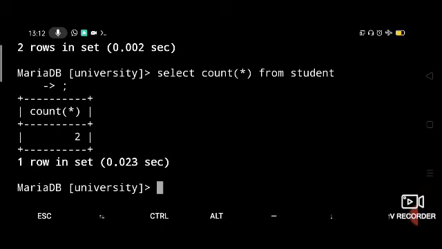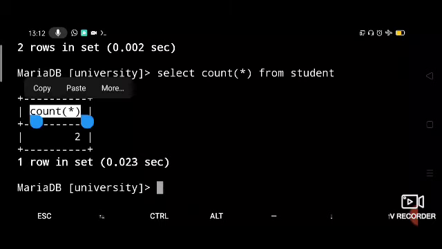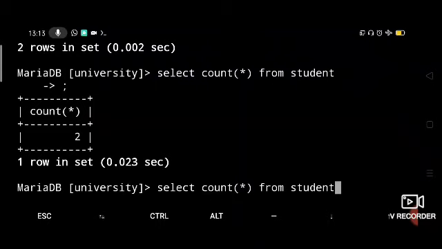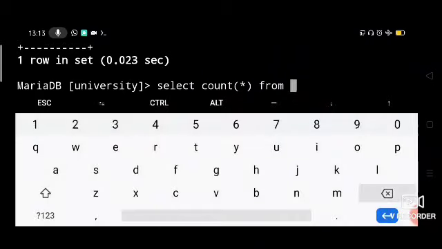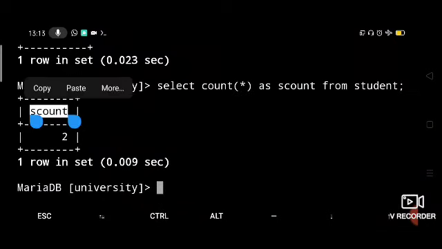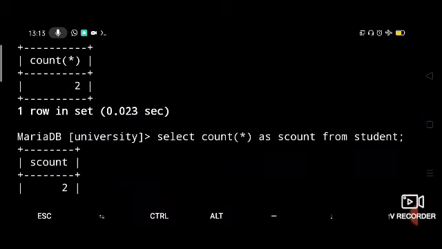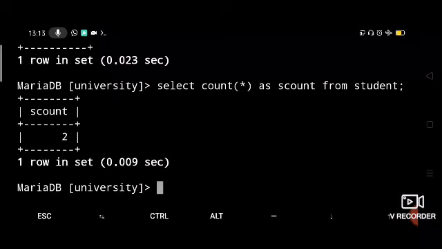You can insert multiple values into the table and then check the count. Then it will give you more. As many rows are there, that many count it will give you. Now here it is giving count star only, but I want scount as the heading. So then you shouldn't give count star here. Rather you should say select count star as scount from student. Then the title of the attribute will be changed to scount. Enter. Now check. Here it is scount, right? Earlier it was count star, now it is scount. So you can change the heading of the column.